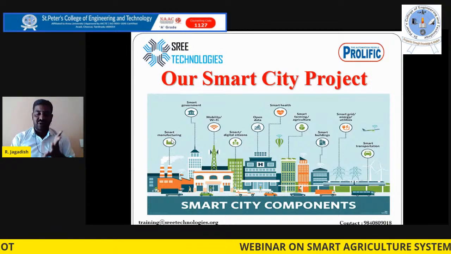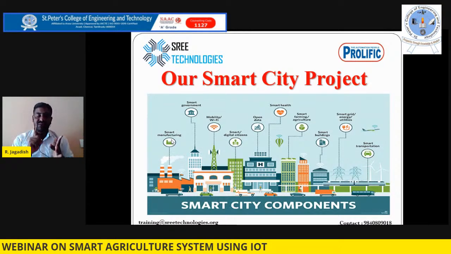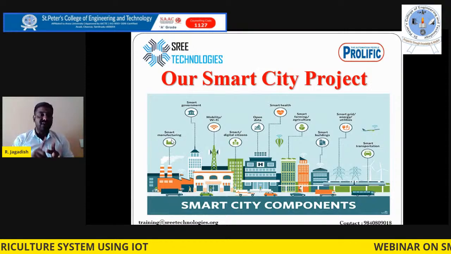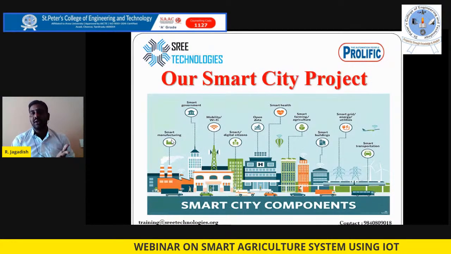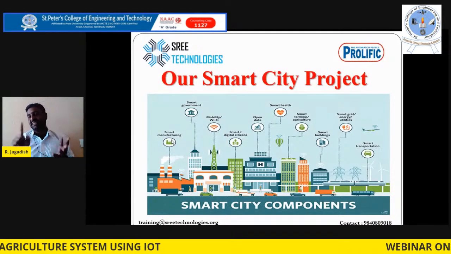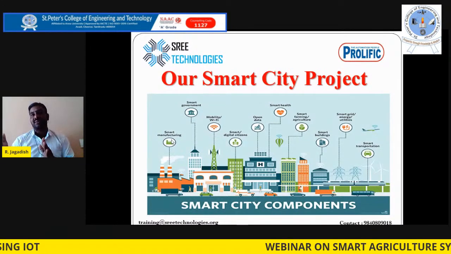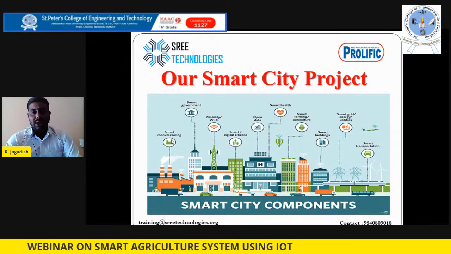So what is embedded system? The difference between microprocessor, microcontroller, and different types of microcontrollers. What are the peripheral devices we are using? Peripheral devices means analog to digital converter, UART, timer, interrupt, EEPROM, and GSM, GPS. Everything is the protocols. So that is peripheral devices. Okay.